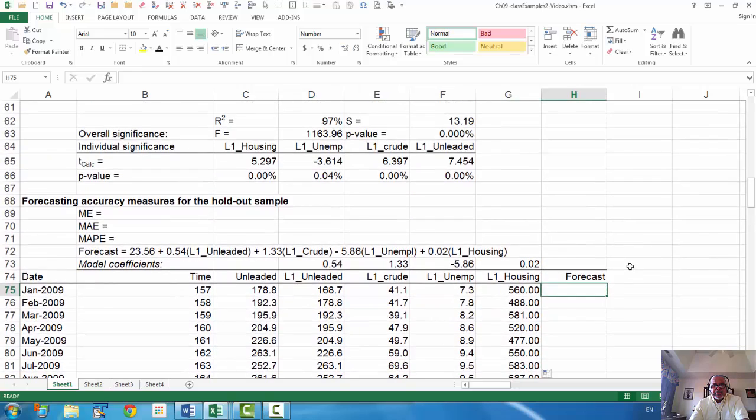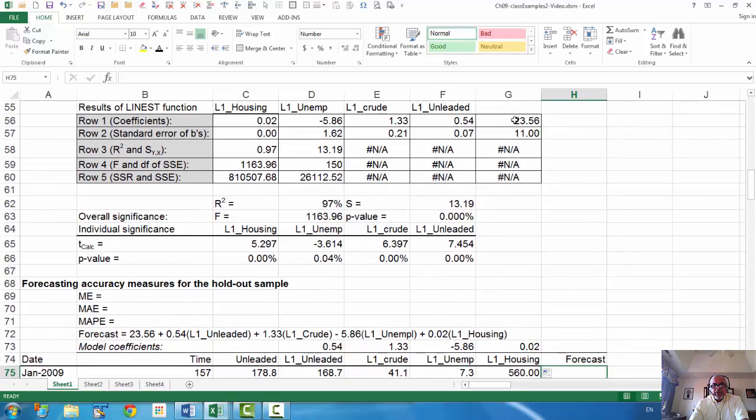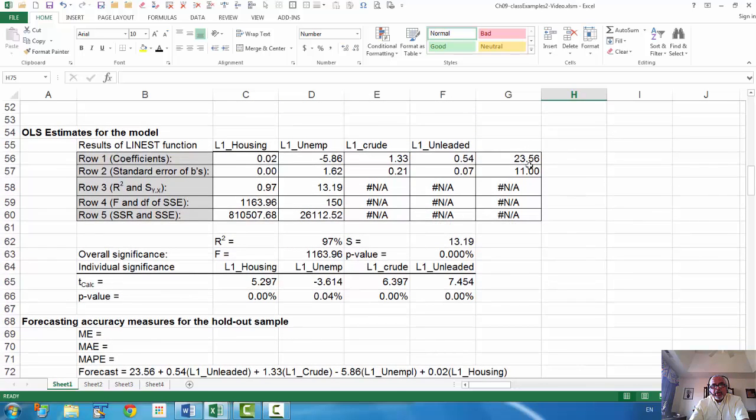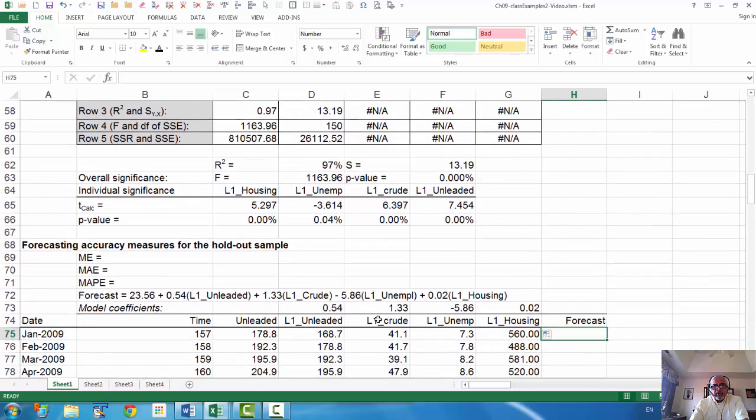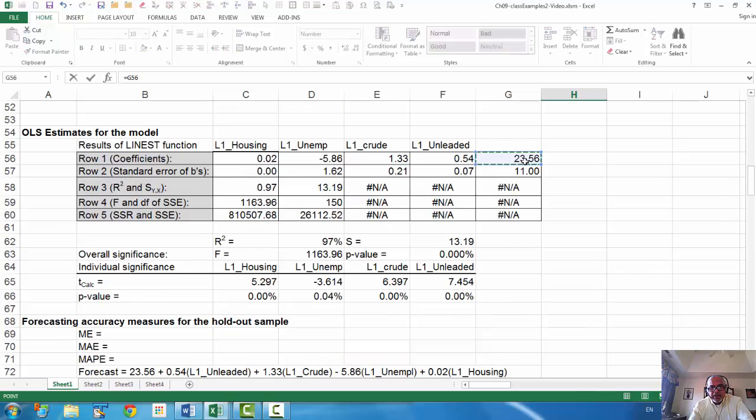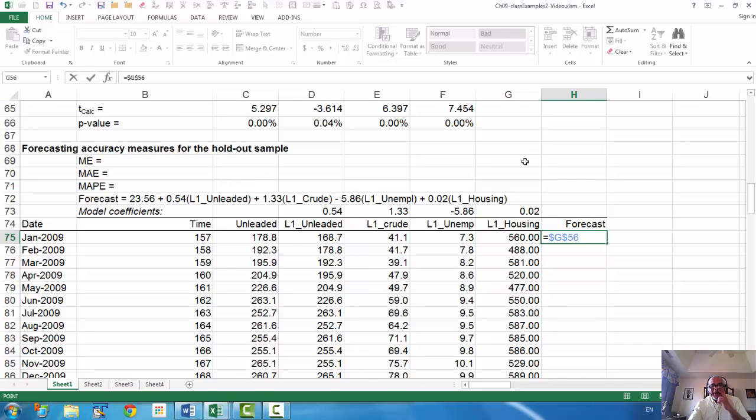Now forecast, so here is the forecast equation. We start with the y-intercept, and we've already assembled the beta coefficients properly. The y-intercept has to be absolute referenced, plus we want to multiply each coefficient with the corresponding x value from this row and add them up. So that will be a SUMPRODUCT.